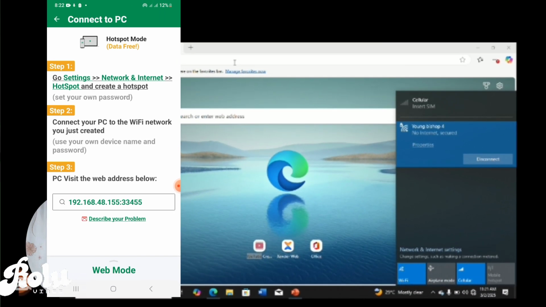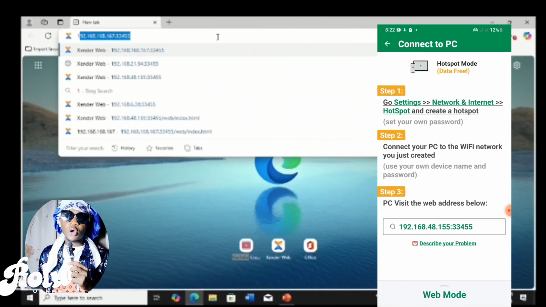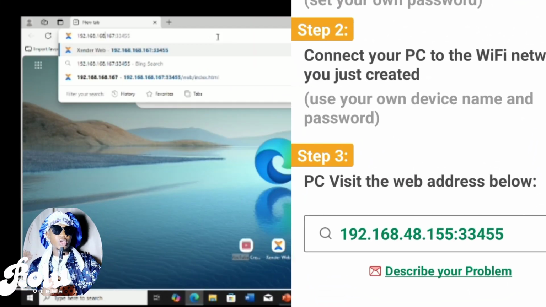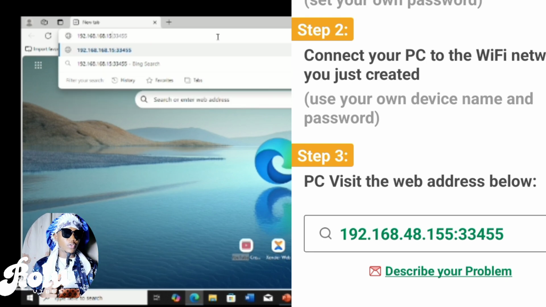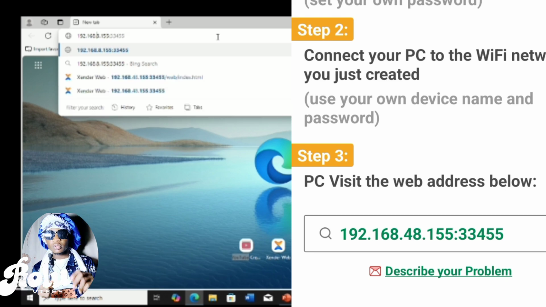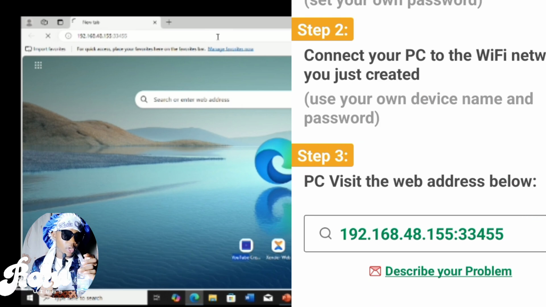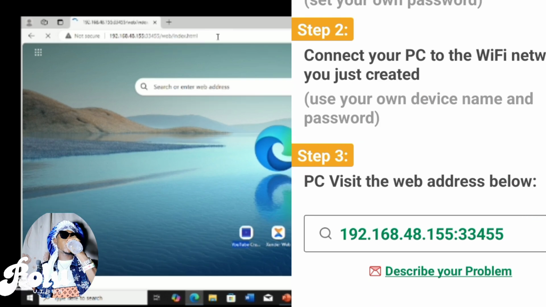So next step is to click on the number that appears on your Xender. Yes, this number, are you seeing it? You click on the number, it will be like 192.168.48. Just look at it, see that I'm clicking on it. So you type all the numbers out like you want to search for it. Just see me searching for it.